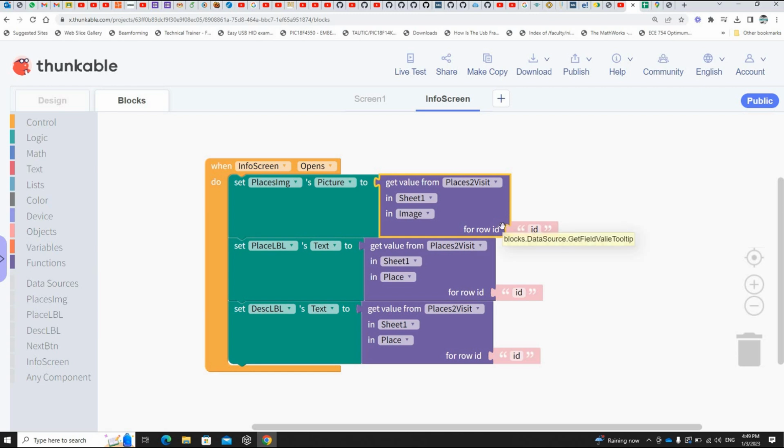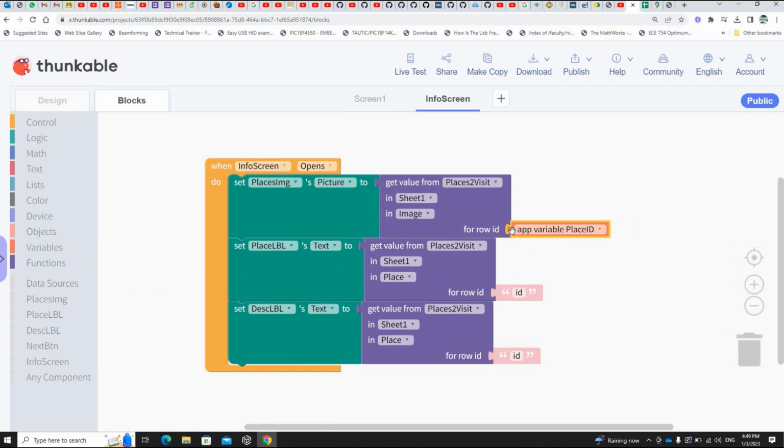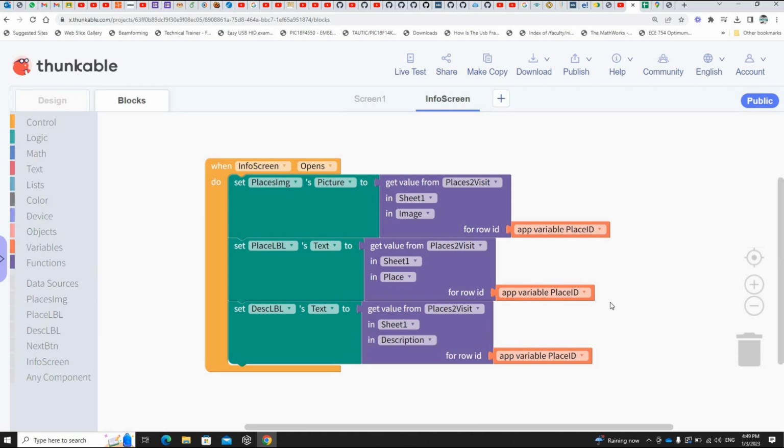Now where have we stored the row ID? In which variable? It's only one variable we did just now. Yes, place ID. So when you click on variable, there is app variable place ID. So put it here. And the same thing you can duplicate also. The places label, this one is correct because this is place. But the description, this one is description. Everyone okay?